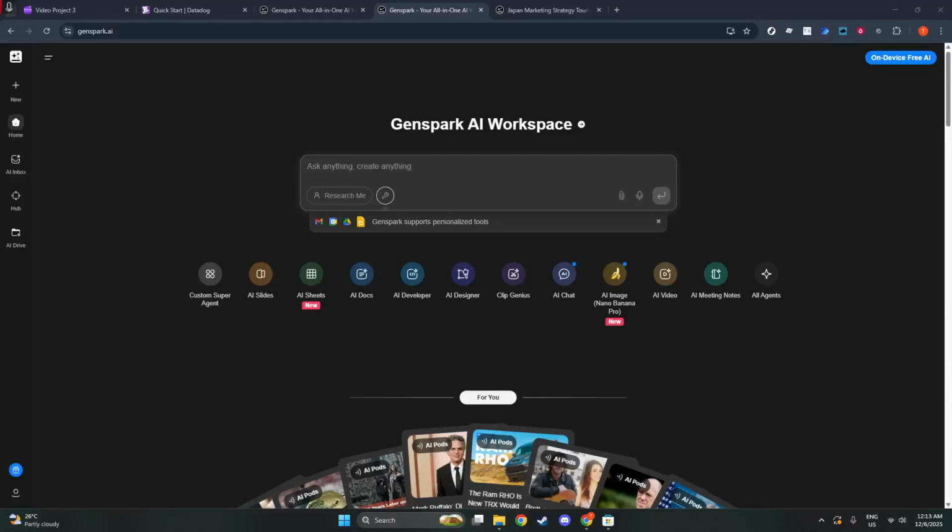In today's video, I'm going to teach you how to create slides in Genspark. We'll walk through getting into the app, starting an AI slides project, giving it clear input, reviewing the results, and wrapping up with exporting, sharing, and reusing templates.